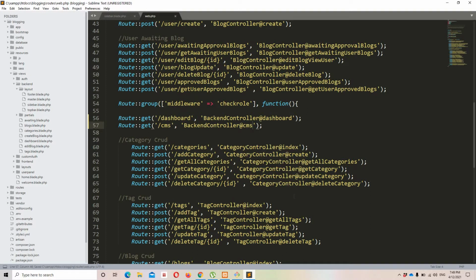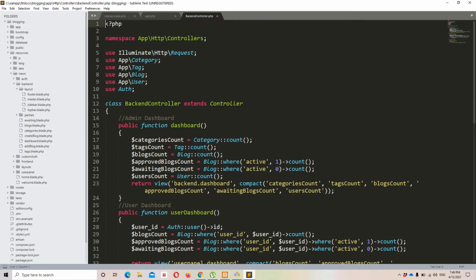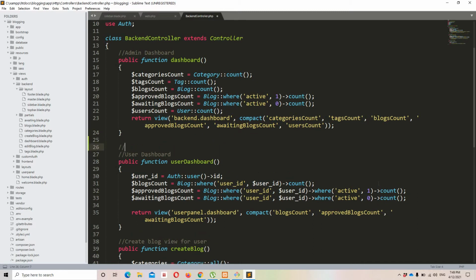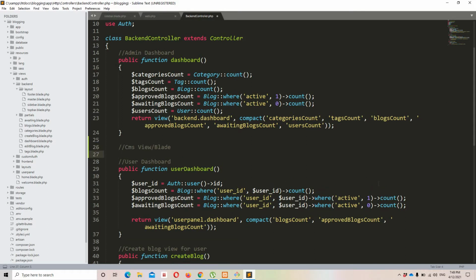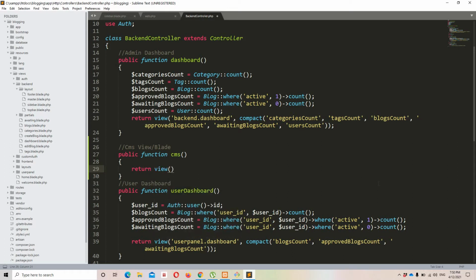Now let's move to backend controller and implement the method, because we need to call a view. So let's say CMS view, or we can say plate. Now let's implement the function, public function CMS, and you need to return view, which we haven't created yet. So let's create that.